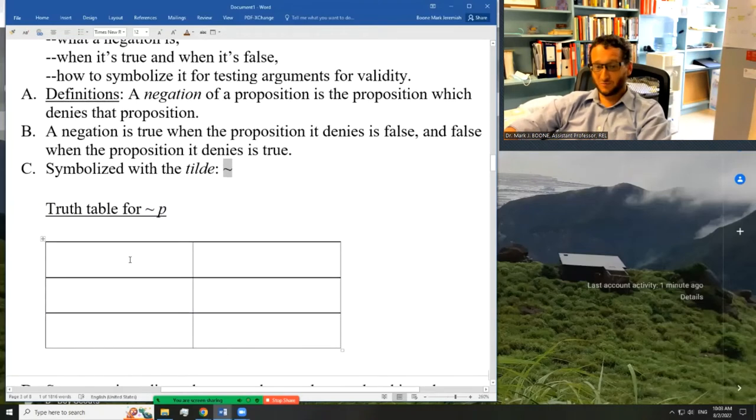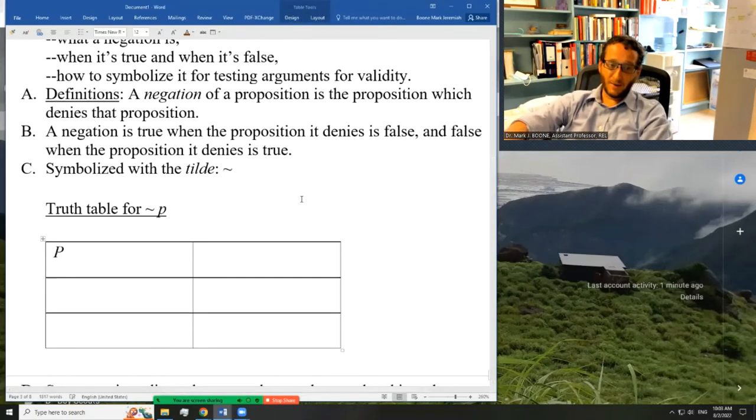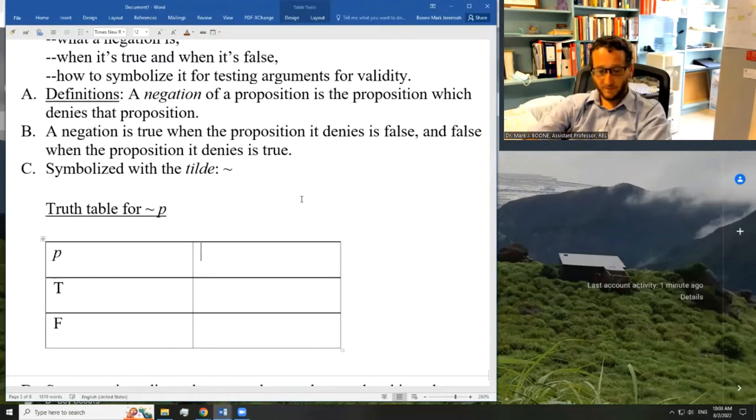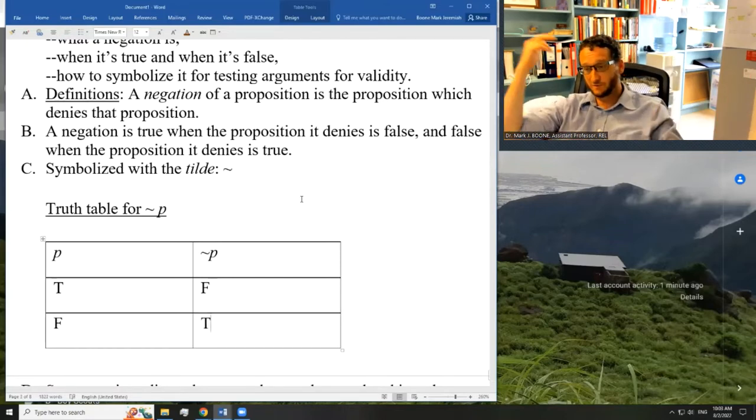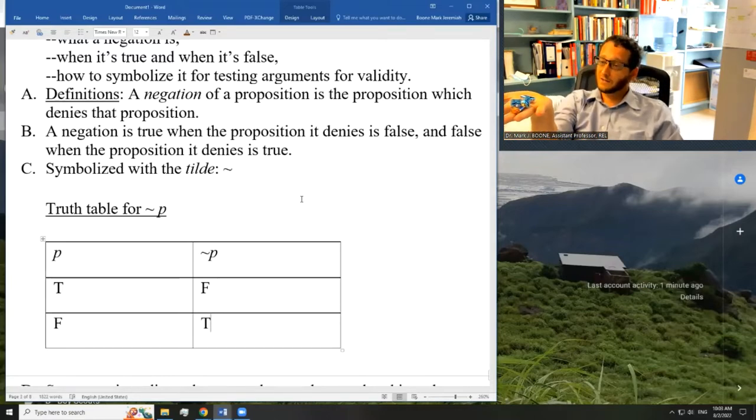So this is really simple. A proposition, an atomic proposition, is either true or false. Any proposition is either true or false. And its negation is going to be true or false, depending on whether the original was false or true. So I have 5 chocolate candies is false. So I do not have 5 chocolate candies is true.